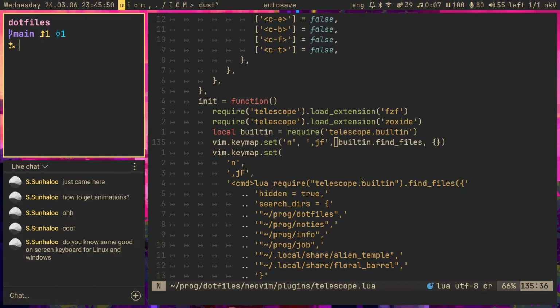Yeah, so that's a restriction of terminals, and when I say terminal, I don't really mean terminal emulator, because something like Kitty, for example, can recognize all sorts of hotkeys.